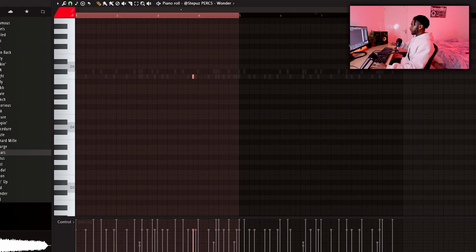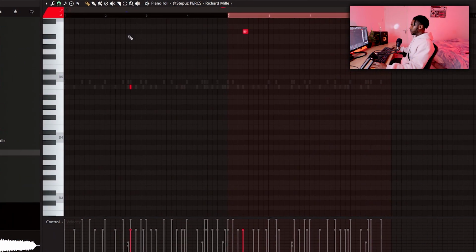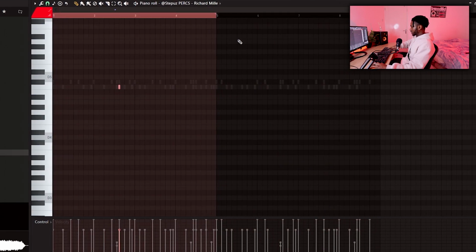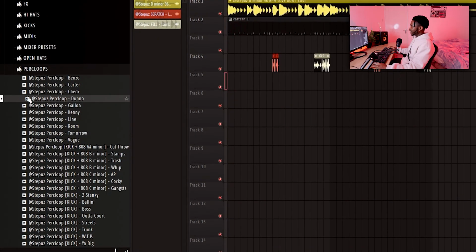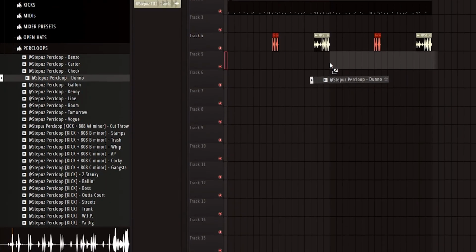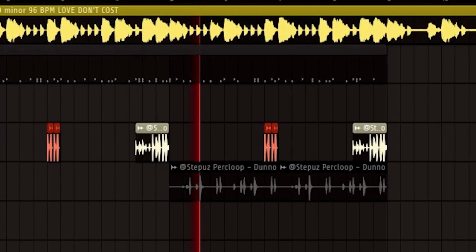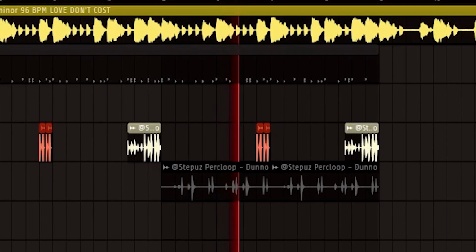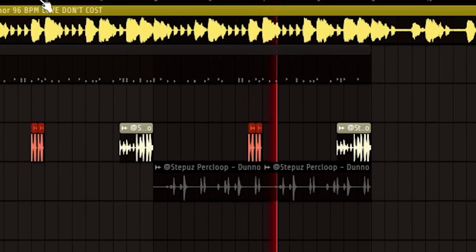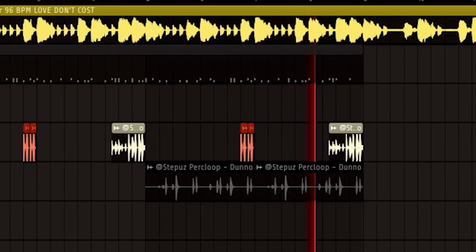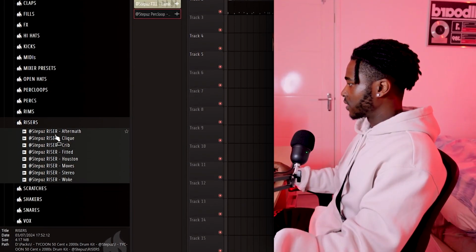Alright, I'll definitely duplicate everything we previously put on the other 4 bars, so we're gonna duplicate everything, and for the next 8 bars we're gonna put a perk loop because, bro, it's only right. But I think I'm gonna just keep the first 4 bars. Yeah, man, let's put the riser as well.